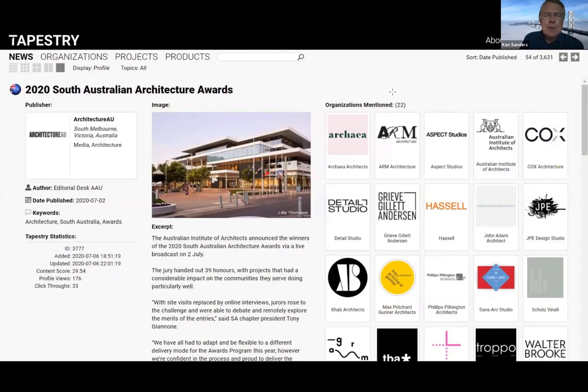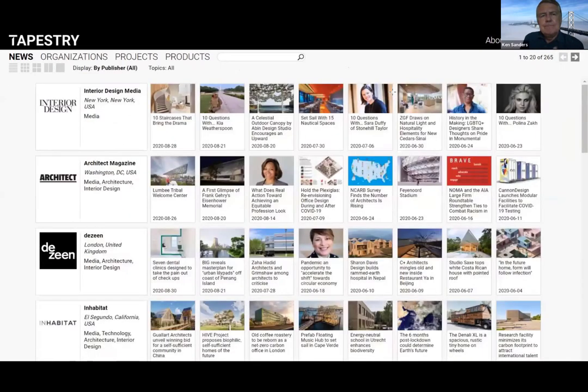Here's an example of a news profile where it's both an excerpt from the article, one picture from the article, and then a link to all the organizations that are mentioned in the article. So this is pretty typical about how the news profiles work inside Tapestry. You can also look at the news articles by publisher. There's about, I think, over 250 publishers that we've gotten articles published on Tapestry, but we always provide links back to the original publisher. We always credit the original publisher, credit the original author, credit the photography, and so forth.